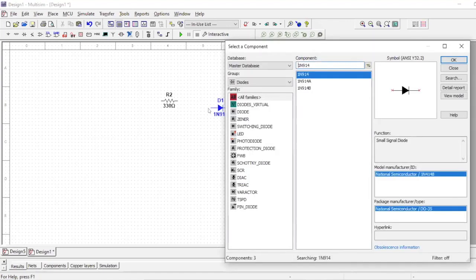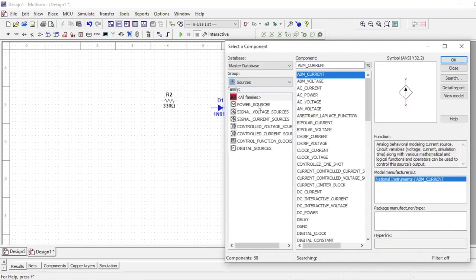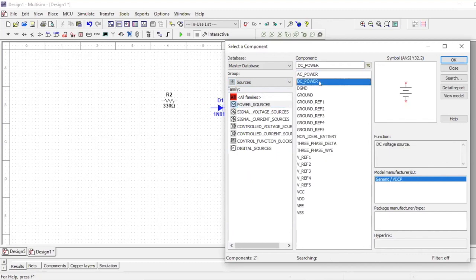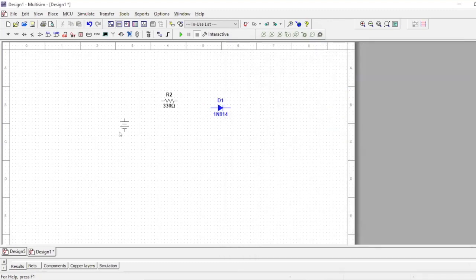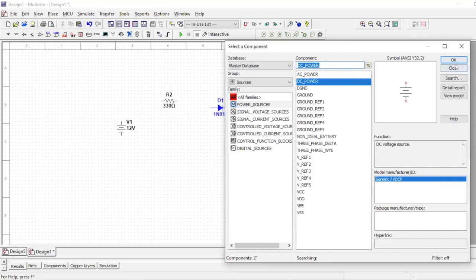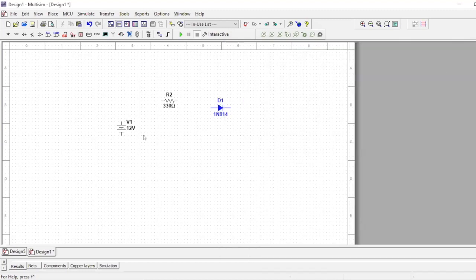Then I need the source. I'm gonna choose power sources, DC power. We're gonna find this DC power source, then close, because I got all the components.